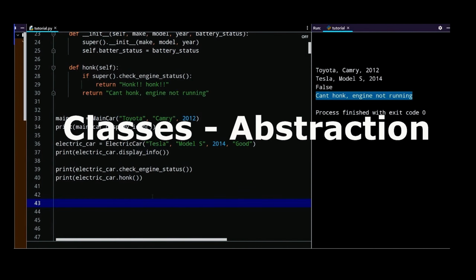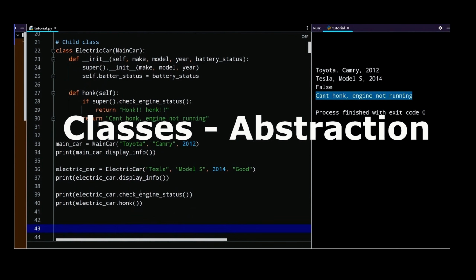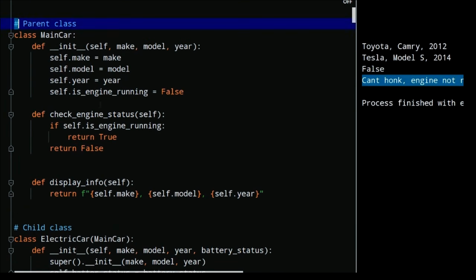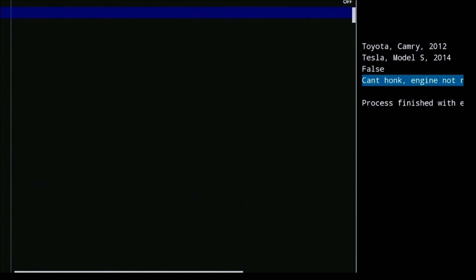Welcome back. Now, let's talk about another pillar of object-oriented programming. And this pillar is abstraction. So what is abstraction? Abstraction is basically hiding unnecessary details of implementation. And abstraction is a very fundamental concept in Python programming. This is because we see abstraction in a lot of functions that we use in Python.